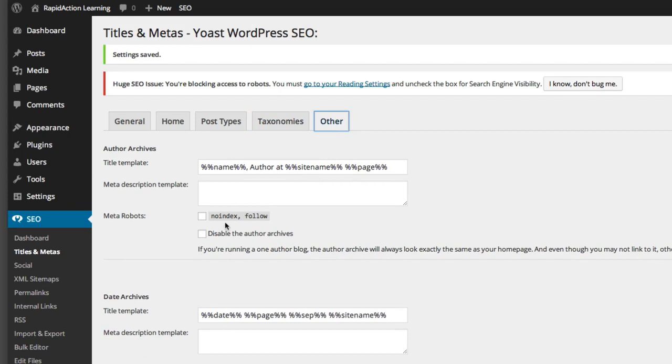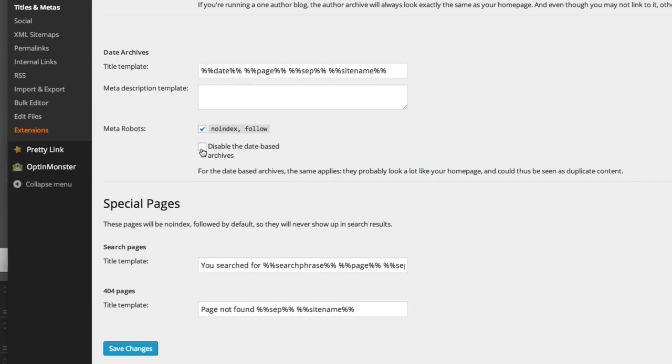And then if we go to others, now I don't want my author archive. So this is if you have multiple author sites. If somebody clicks on the author name, it'll show all of the posts attributed to that author. This is pretty much a one author site, so we'll disable the author archive. So even if they click on the name, they don't see it. It doesn't happen. So we'll disable the date archives.